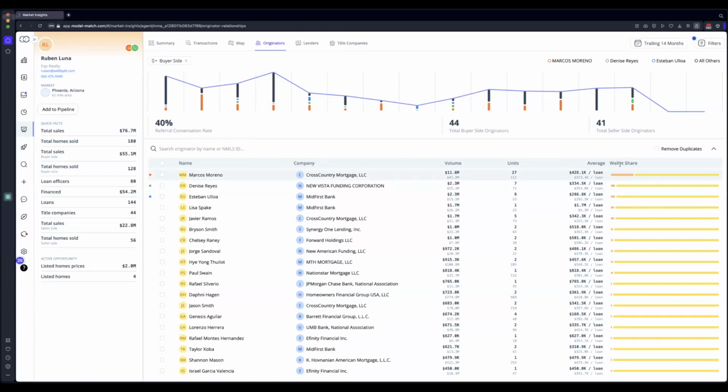And of course, we have wallet share. The number in bold is what this originator and this agent did together, right? That's that number that they did together. 11.6, 27 units, 428 average loan amount. The bottom number is what that originator did with everybody else, right? That's their volume within this date range, okay? So bold number, what they did together. Number below it is what that originator did on their own.